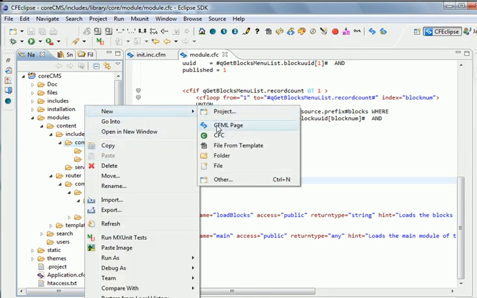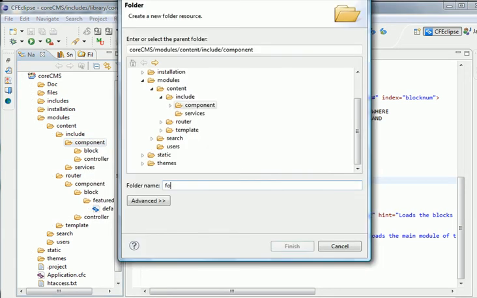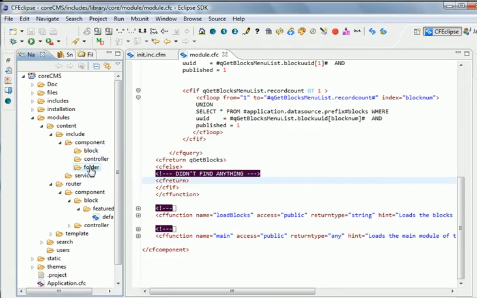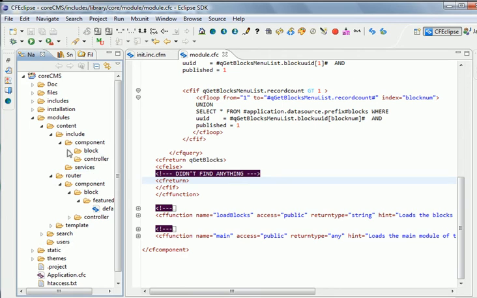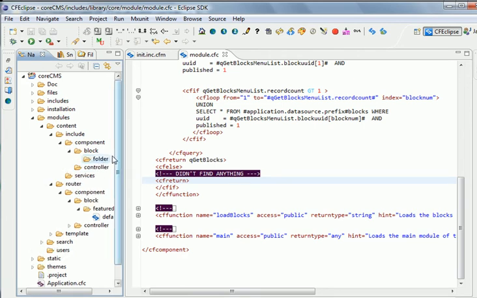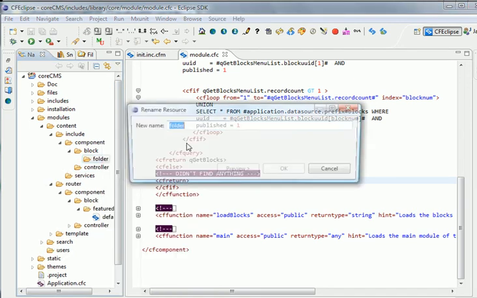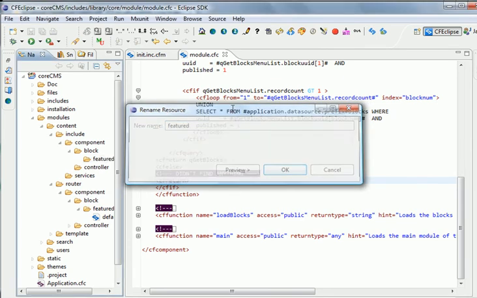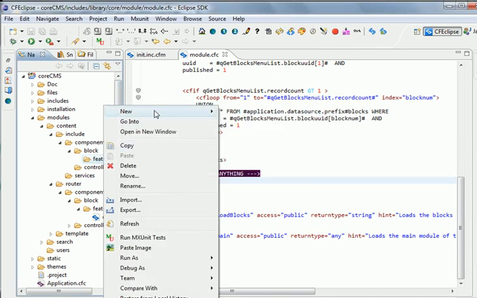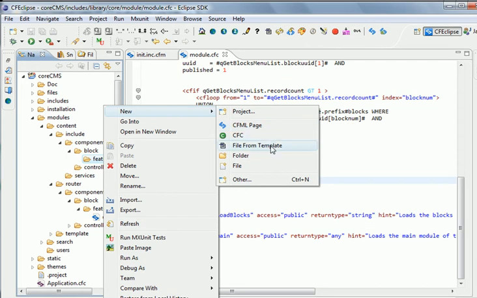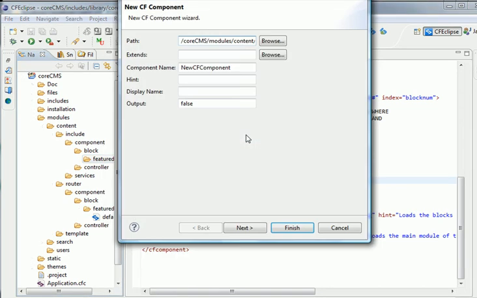Let's create this really quick so I can show you an example. Folder. Oops, block. Folder. Can't believe we did that. Folder, featured. And we'll say new CFC, and this would not extend anything.